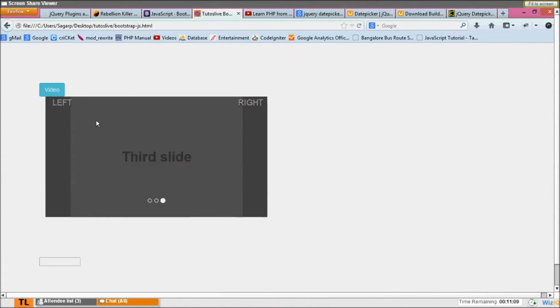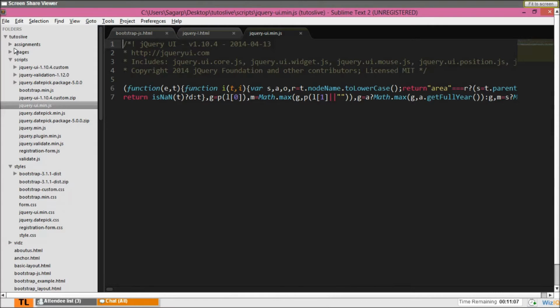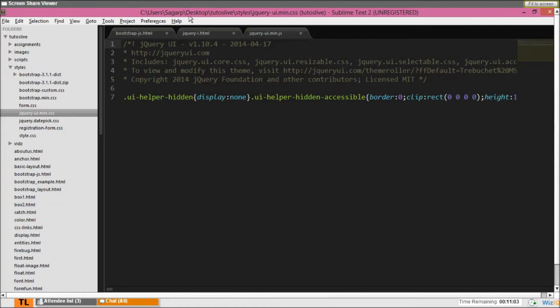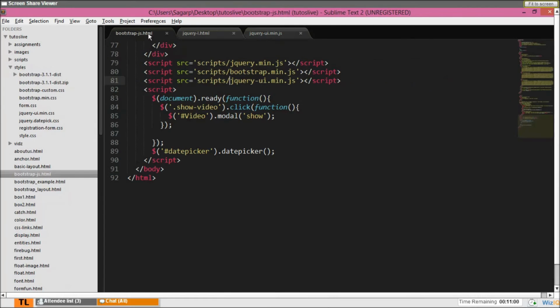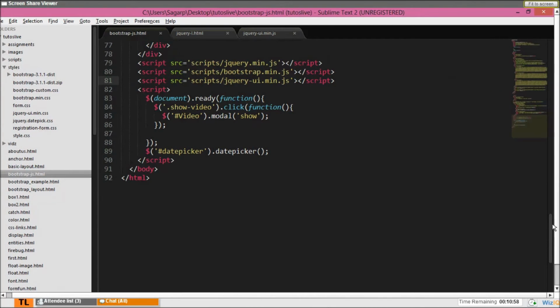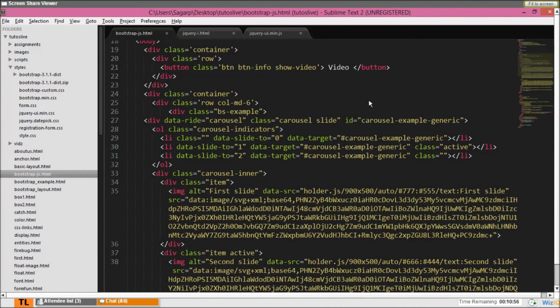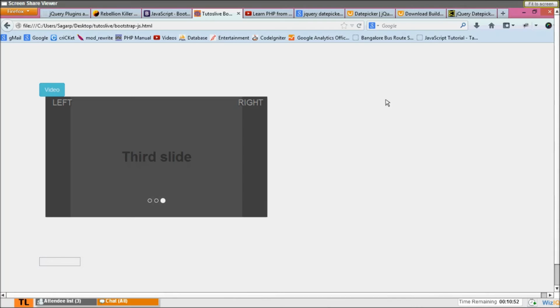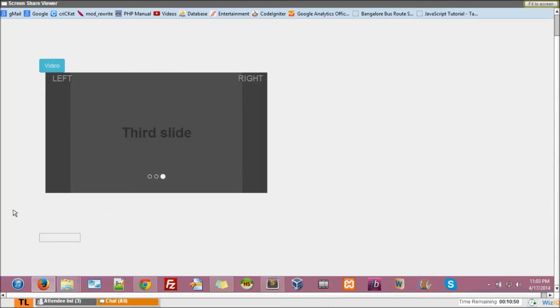jQuery UI .main.css. Okay, it's not dot, it's this. Not this. Right, now it's showing. This is the date picker. So I pick a date, it comes there. I pick a date, it comes there.